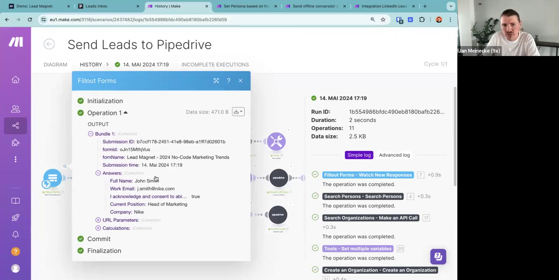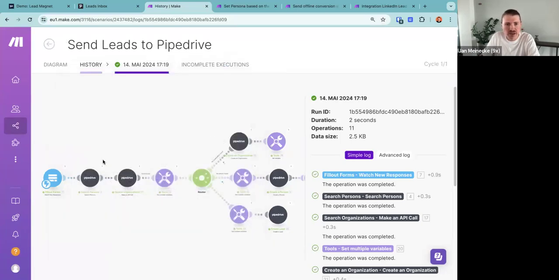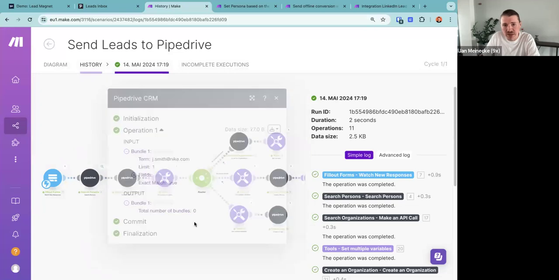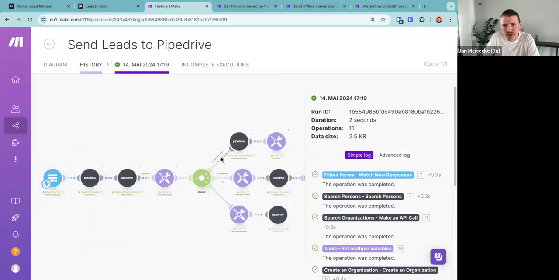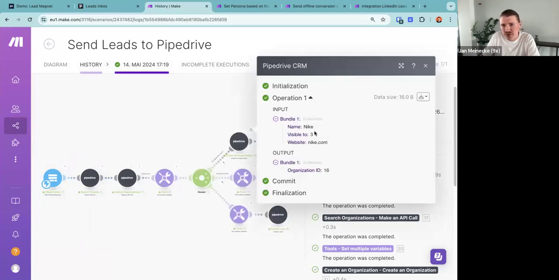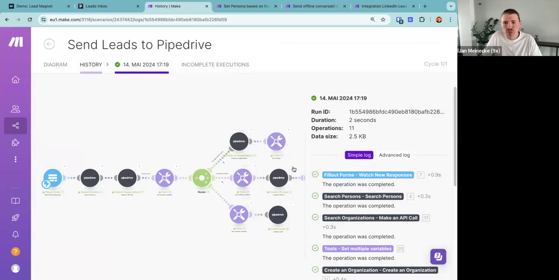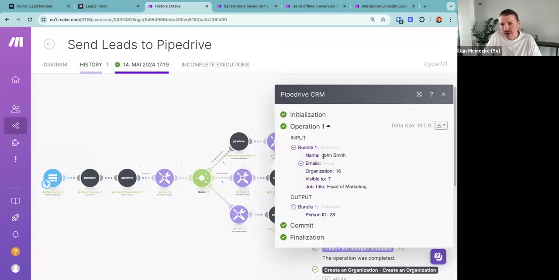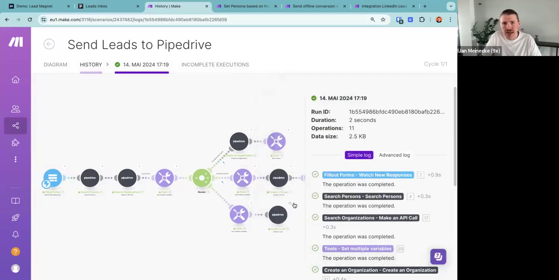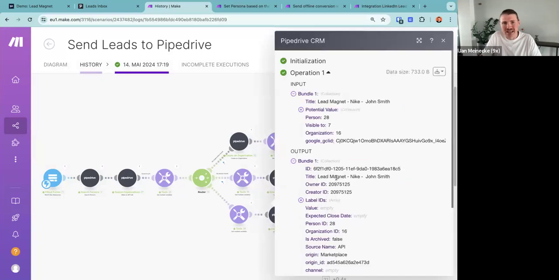These are the answers that were submitted in the form. It basically didn't find any people or any organization. So that means first of all, we created a new organization, Nike, returning the ID. We then went ahead and created a new person, John Smith, with the job title and connected that organization. And lastly, we logged the lead in our system.